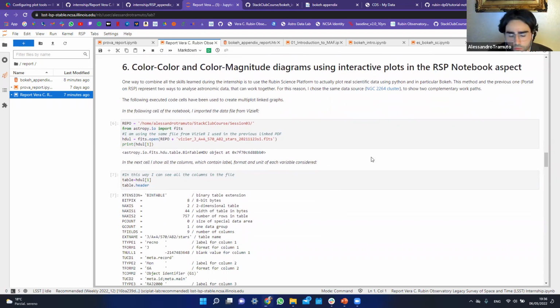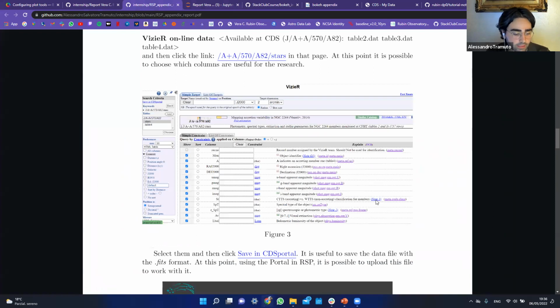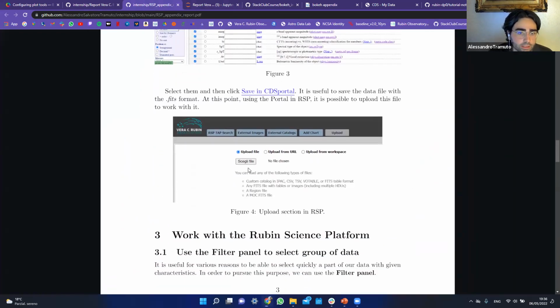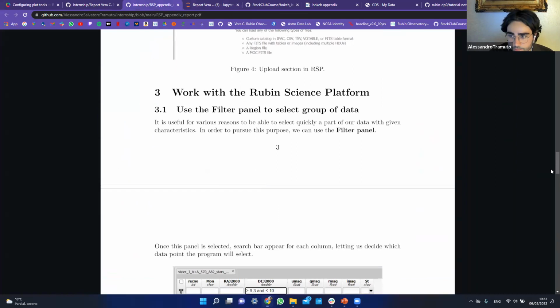But you should be able to, because I gave you this MBViewer file, and there's also this other file I made, the PDF one, if I can find it, that just shows you how to upload the file on the portal, for example, because this is the plot I used on the portal, the first one I used, with the classification between classical T Tauri stars and weak line T Tauri stars.